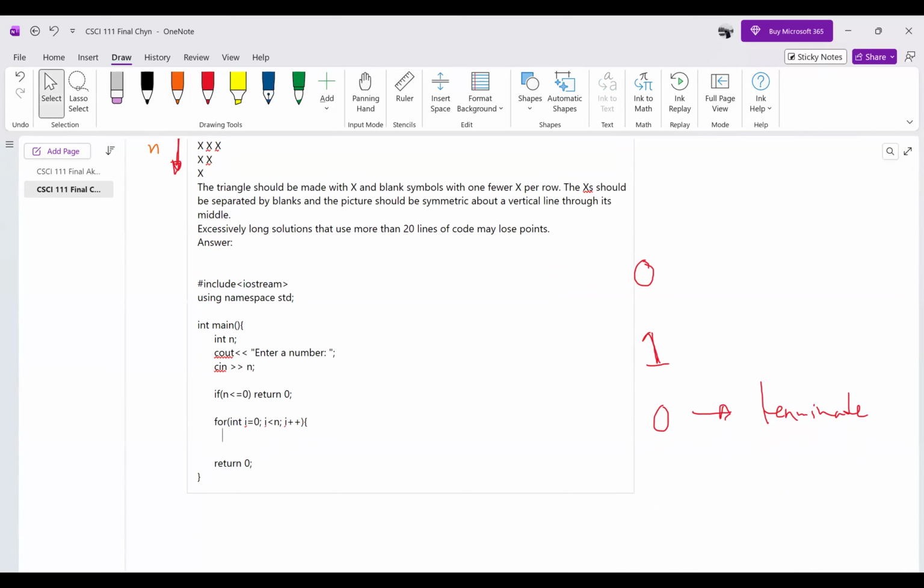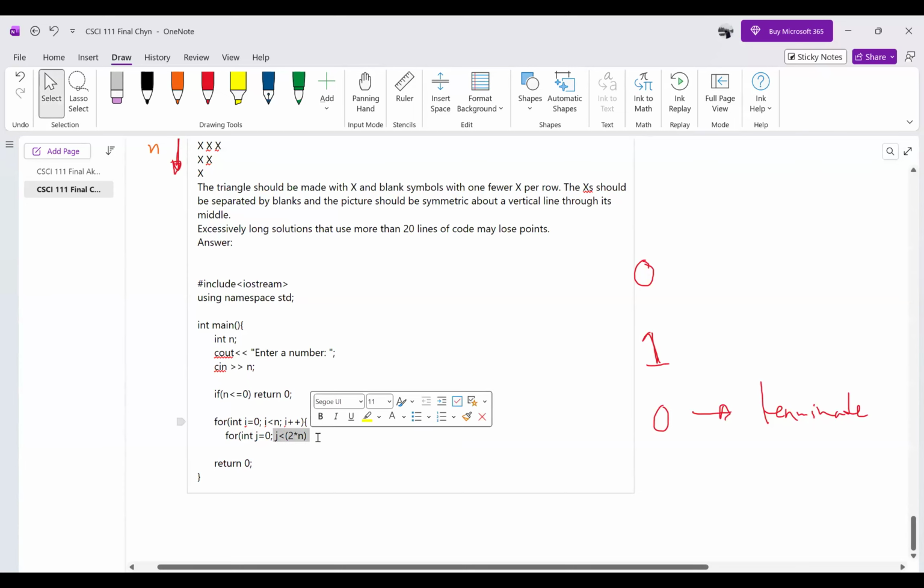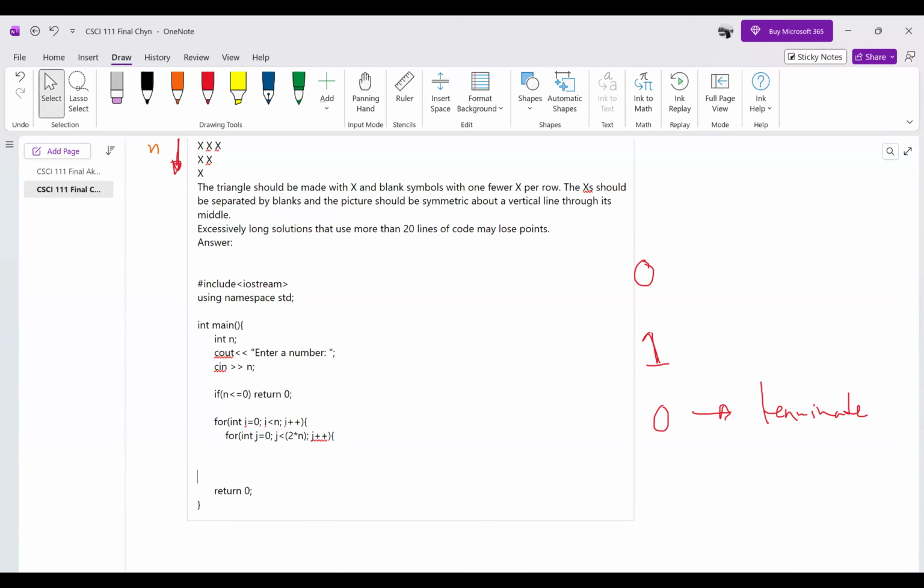and my second for loop, int j equals 0, j less than, it will run 2n times, so 2 times n. I just don't trust the order of operations, so I always put parentheses before and after. I'm not sure what will happen if I do it like this. Is it going to check j less than 2, or is it going to check j less than 2 times n? So just to be clear, I always put parentheses before and after. So then we do j plus plus. So this loop ends here, and then this loop ends somewhere here.